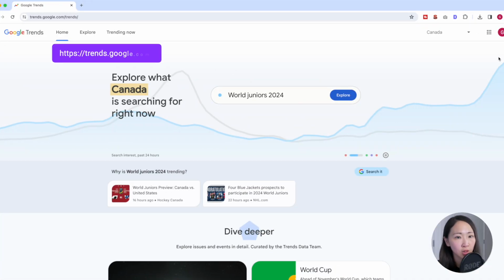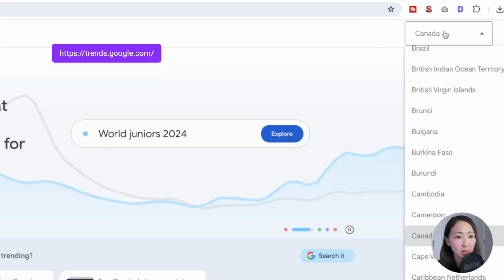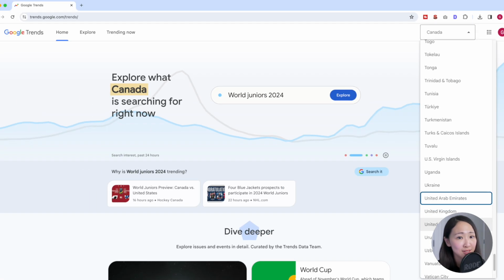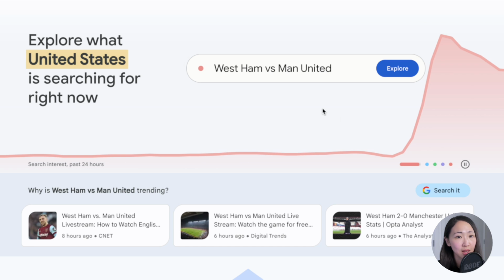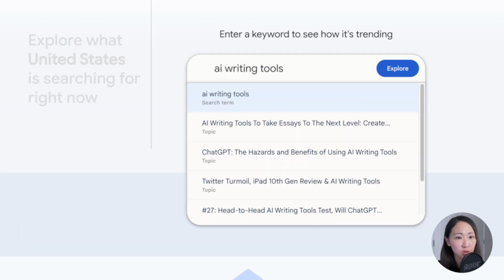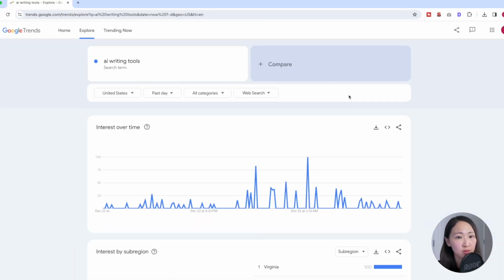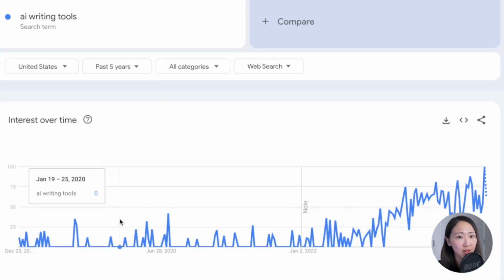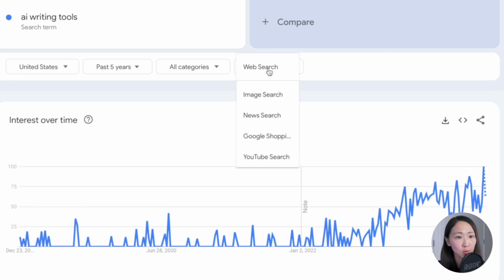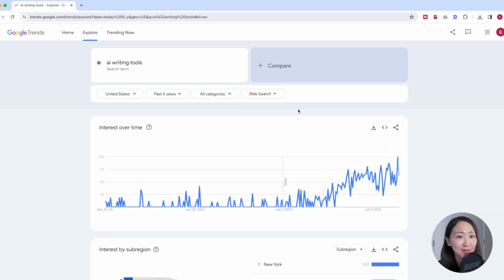Go to trends.google.com, select United States, and type in your keyword or topic. For example, from the previous tool, I see a potential keyword, AI writing tools, and I want to see the trends to determine if it's a good keyword with good search demand. Now select a data period of the past 5 years so it can better illustrate the trend over time. And note you can also check for YouTube search as well. Now you can see the trend is pretty good. It's definitely a trending keyword.